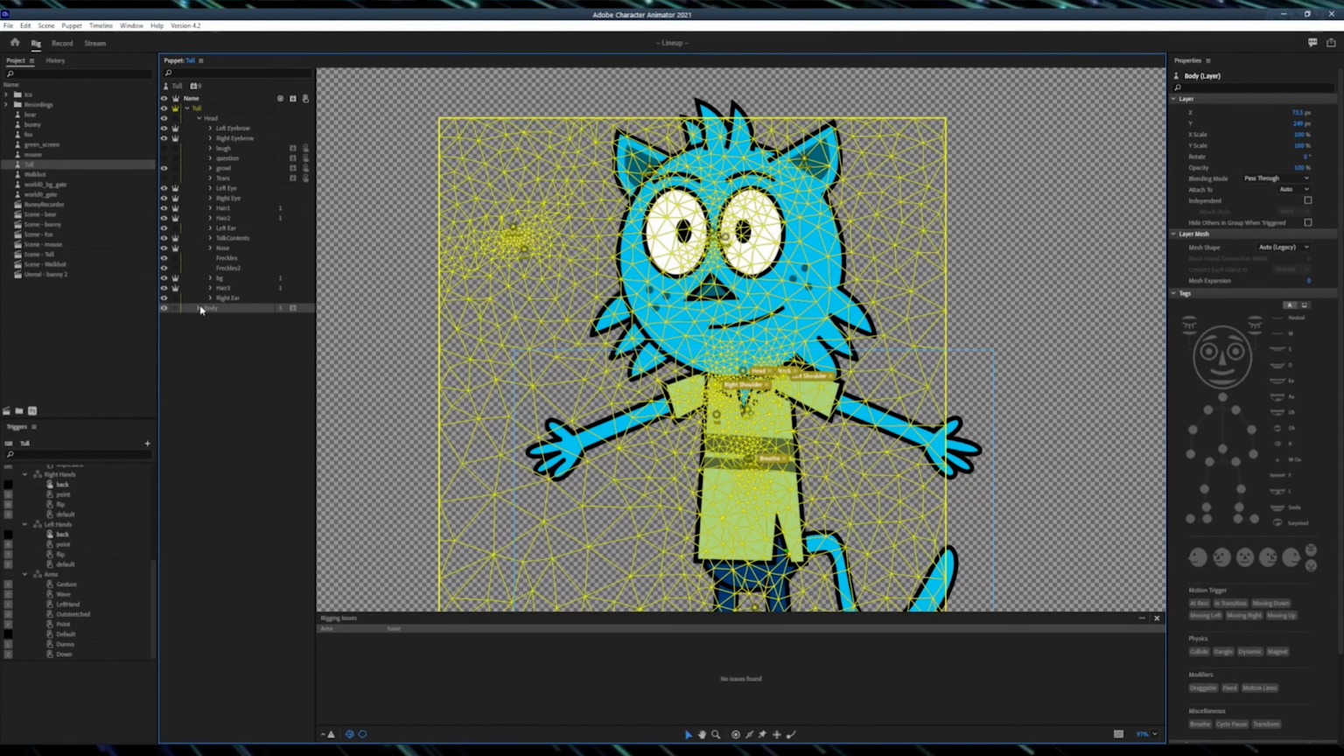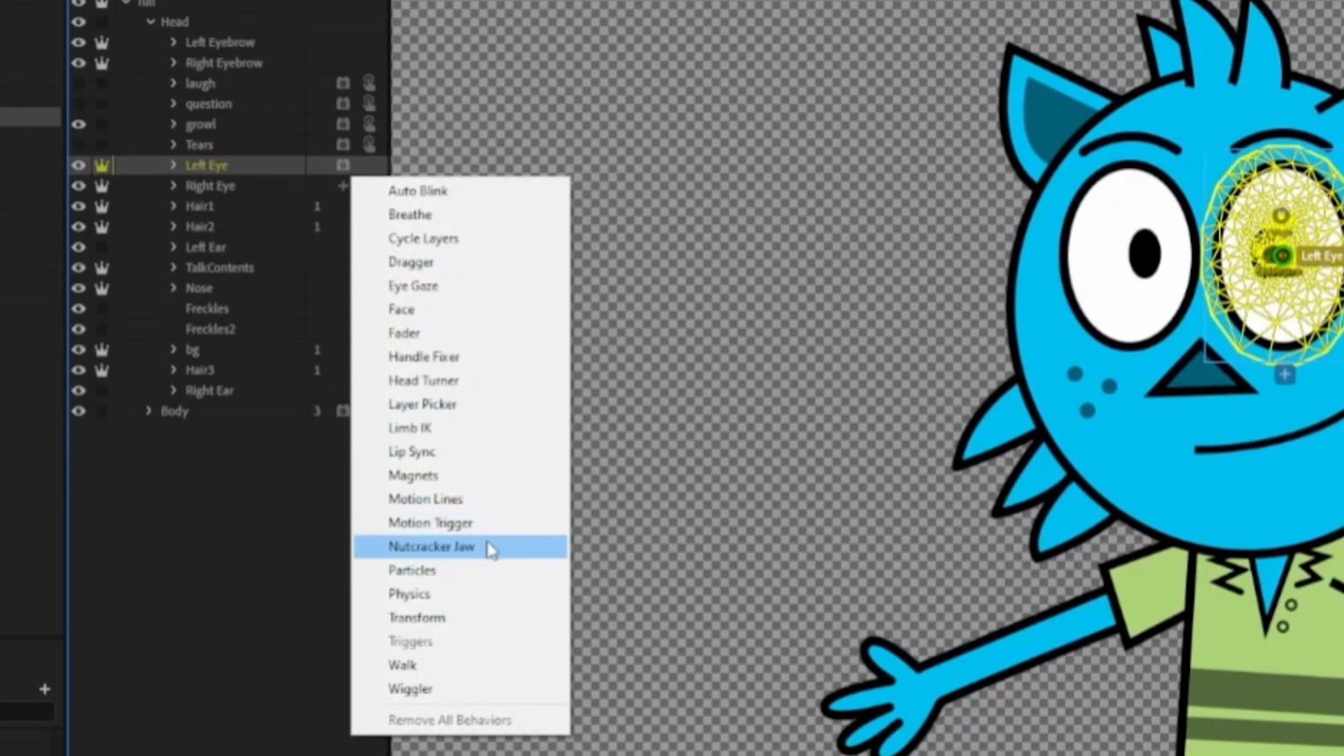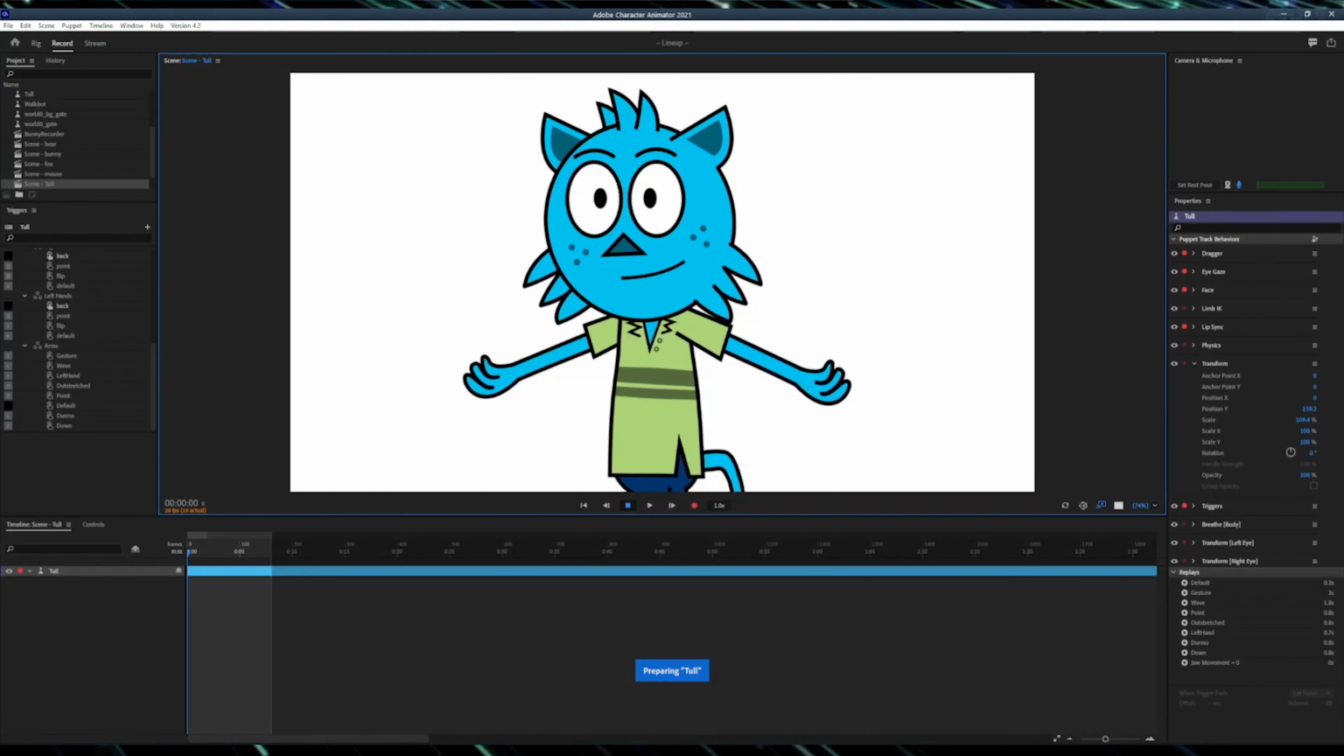Now navigate to the head and add the transform behavior to the left and right eye so you can scale them later. We'll handle eyebrows moving around and tilting by controlling the face behavior, so you don't have to bother with that at this moment. And this is pretty much it with rigging. You're good to go and you're ready to shift to the scene mode.